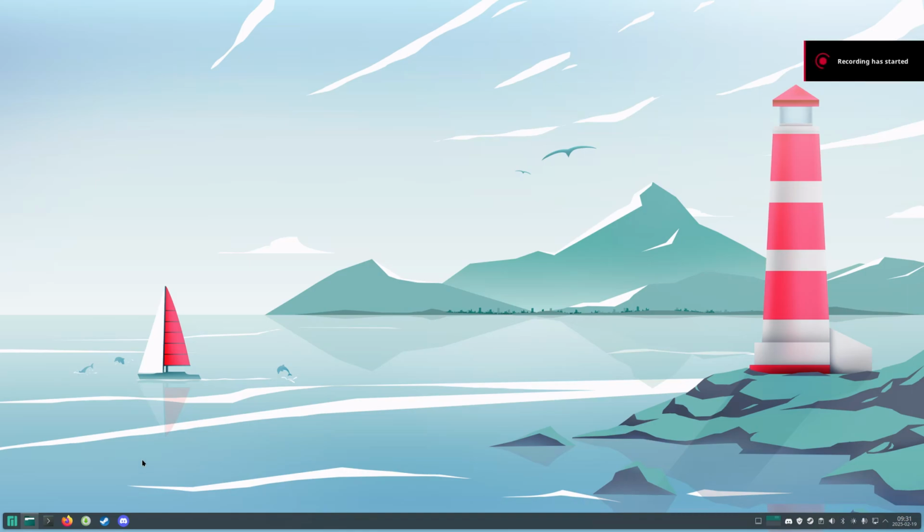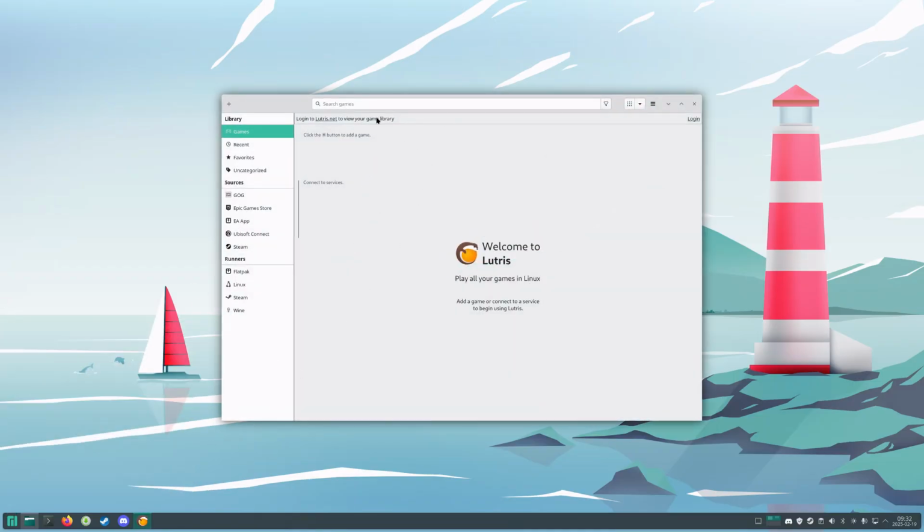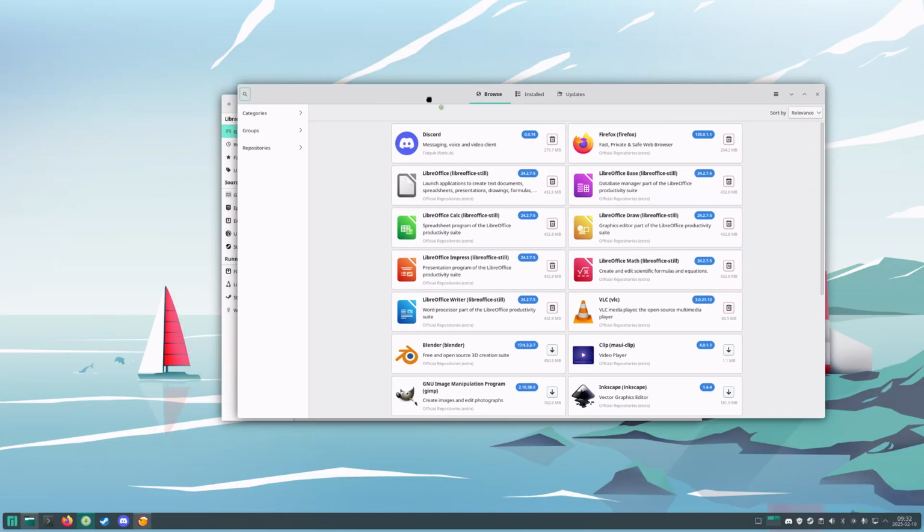So I was asked to record how to install Black Desert Online on Linux if not using Steam. The way you do it is, first of all, you download Lutris. You can download Lutris from your app manager, where all the apps are.